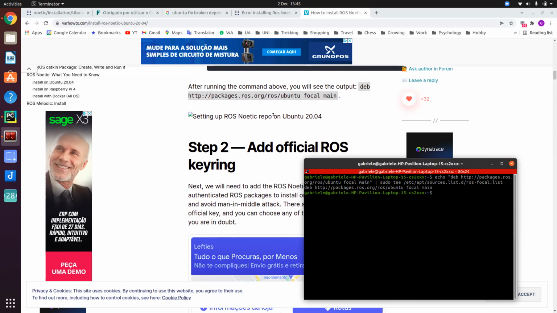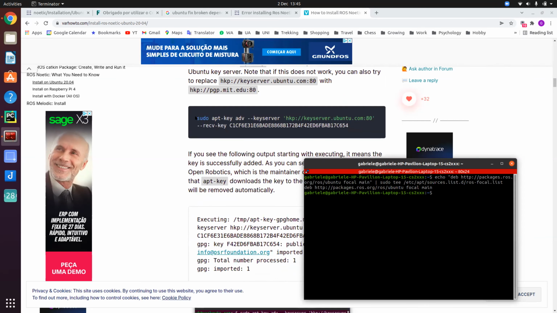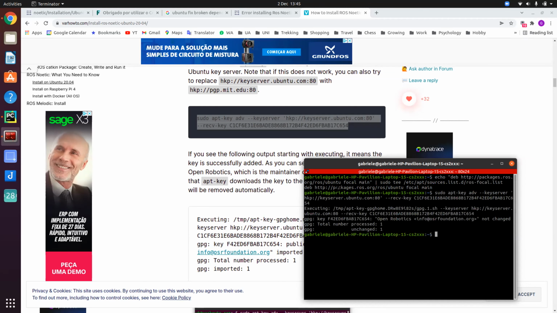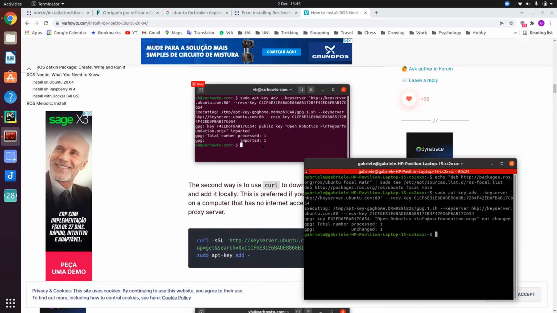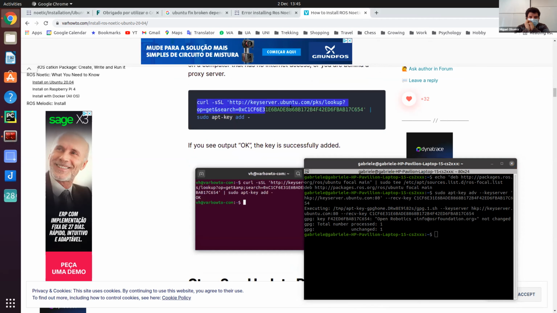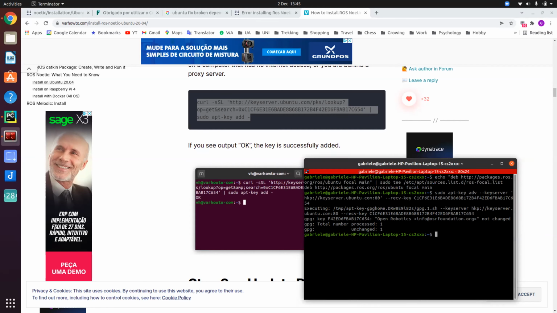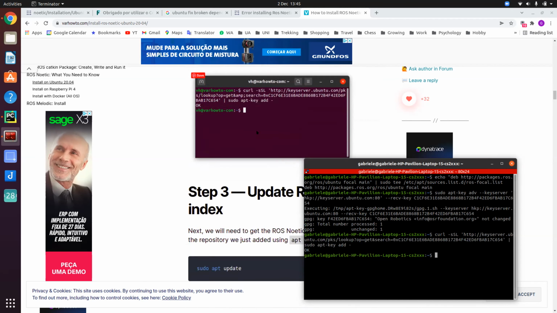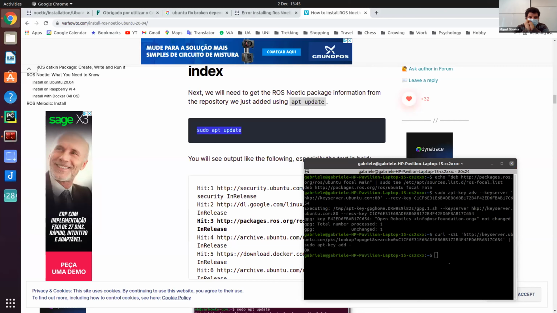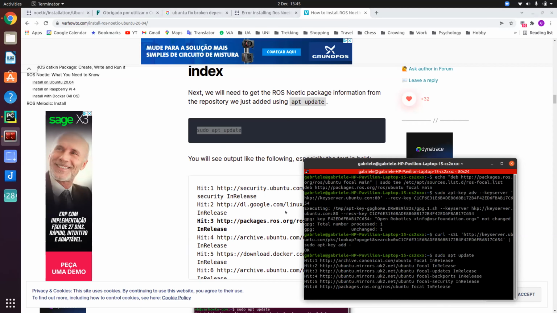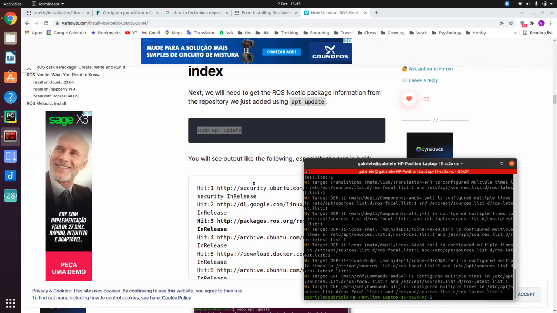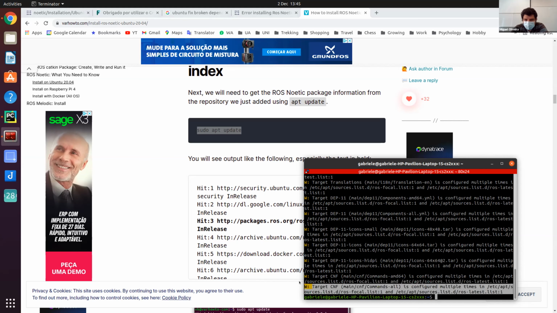Okay, Deb, the output is right. Sudo apt. The output is the same. Curl and sudo. Okay, update. Update, as before. Okay, now I have this problem. And for this, I found this solution.